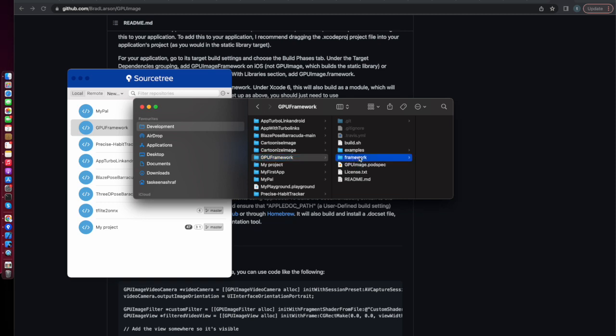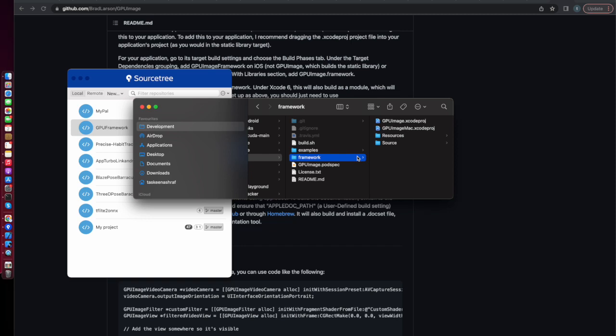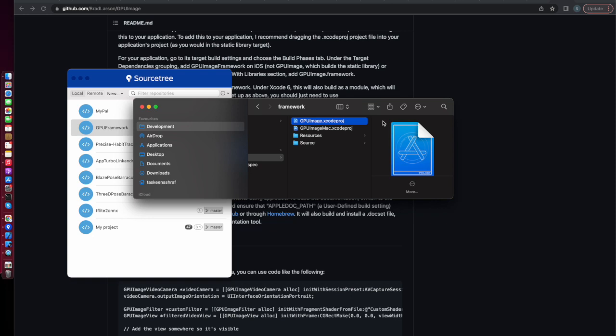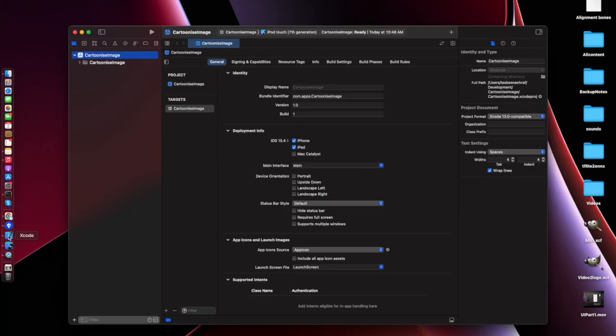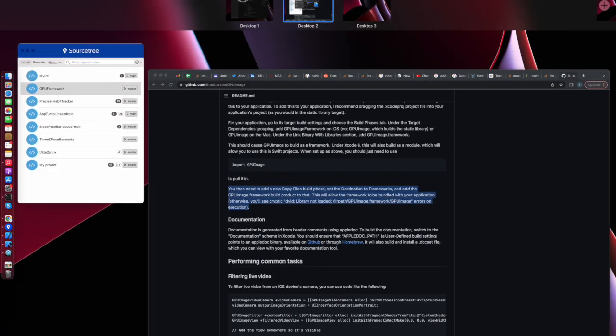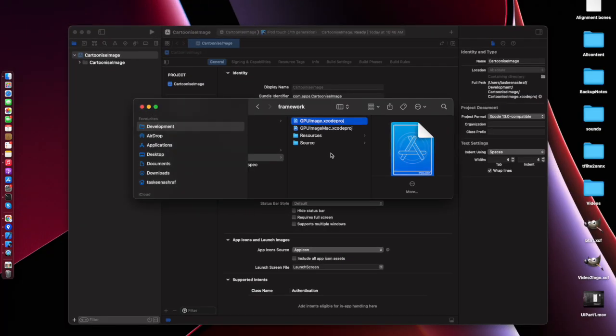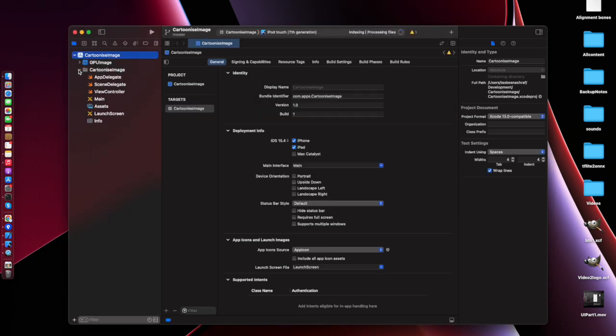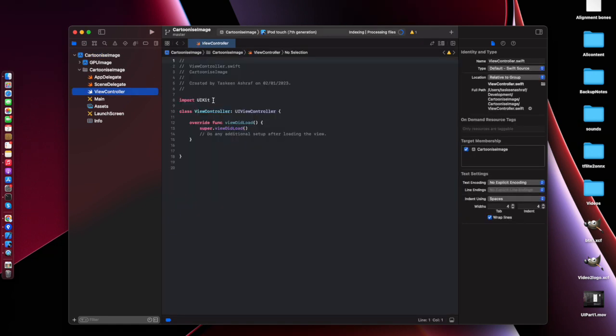So I've already pulled this GPU framework into my local repo, and now I am basically opening it. So this is the GPUImage Xcode project, which is basically what I need to add to my project. So see how I am going to add this into my existing cartoonized image project. I will be drag-dropping it into the project navigator here, just like this.